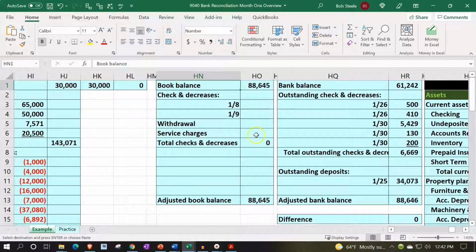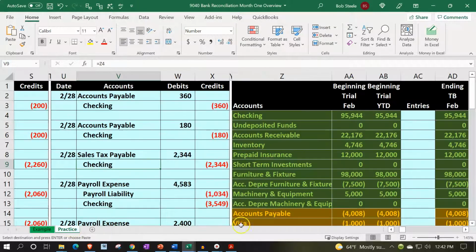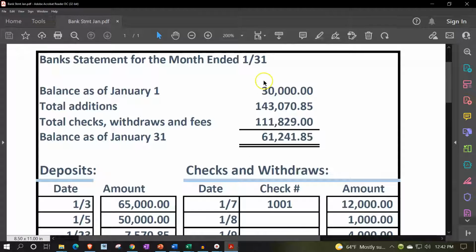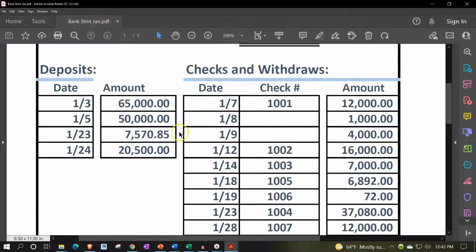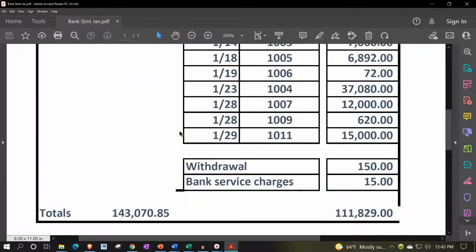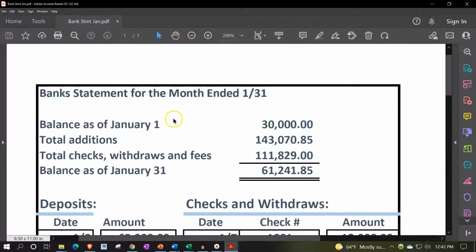So let's go back on over to the practice tab. We're going to do the reconciliation as of the end of January because this is our bank statement. So this is the information on the bank statement. We've got the beginning balance, the additions, the subtractions, the ending balance, and then we've got our deposits and the checks and other decreases in the detail on the bank statement.